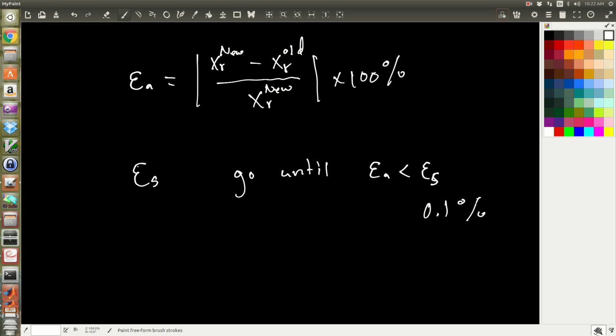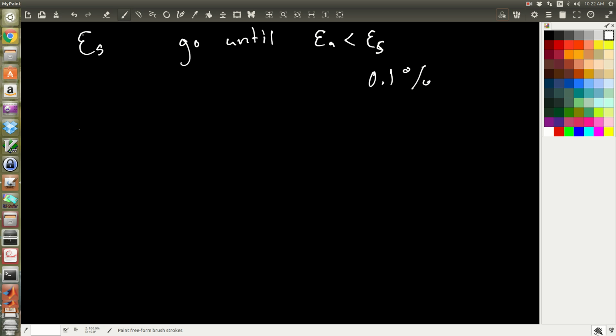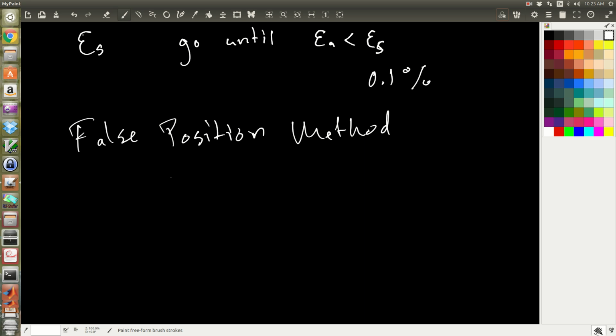Alright, this is the basic algorithm for bisection. There's one other bracketing method that I'm going to talk about, called the false position method, but I will talk about that one in another video. After I've shown you the false position algorithm, which is almost exactly like bisection except for one thing, I'll do a video where I implement some examples in code. So, alright, that's it for this video.